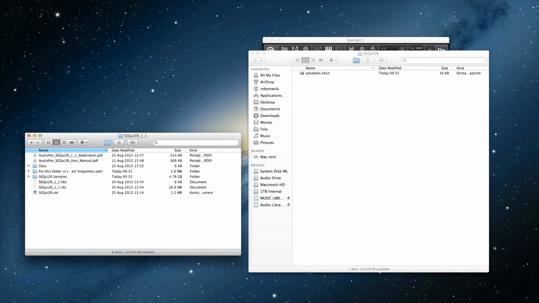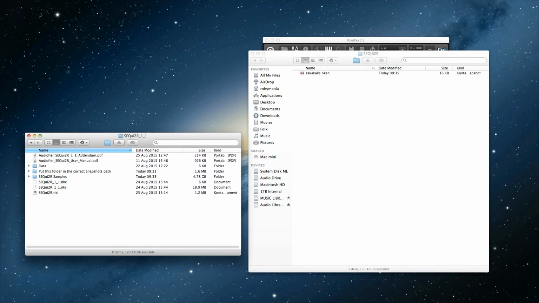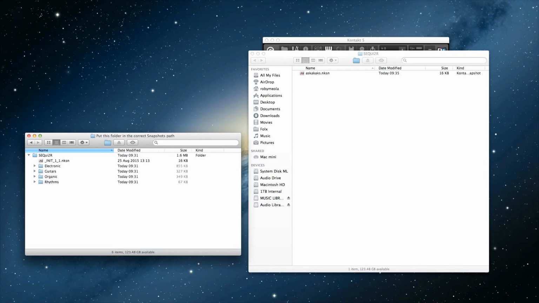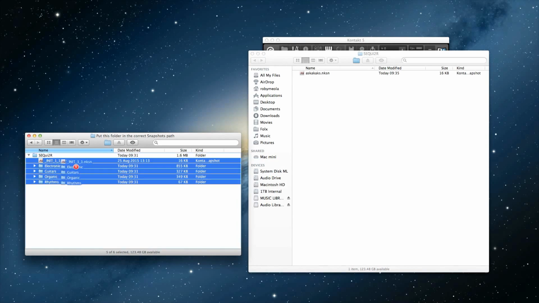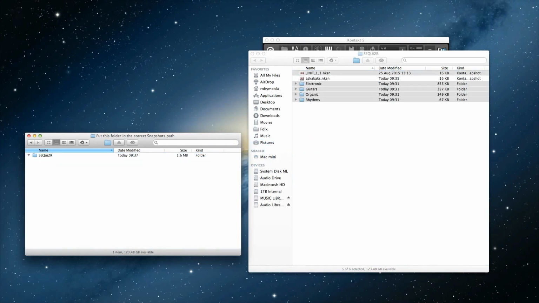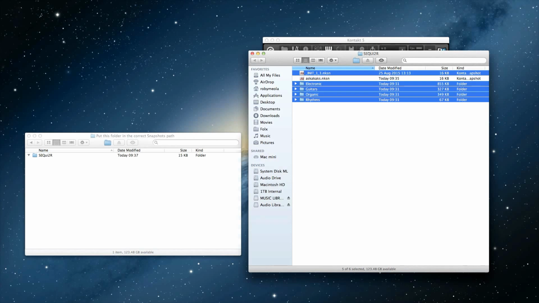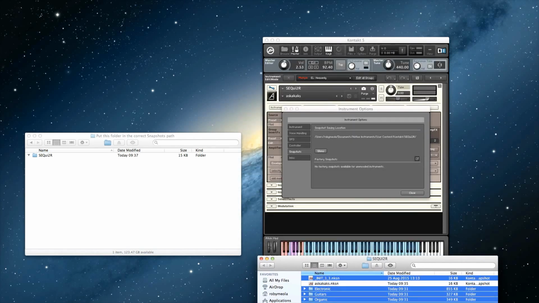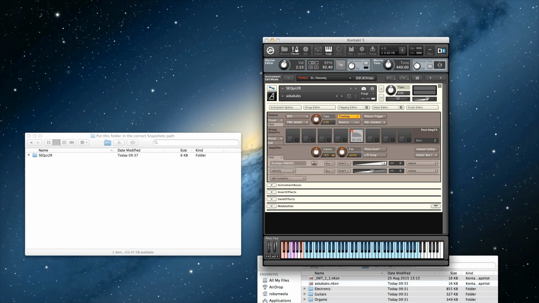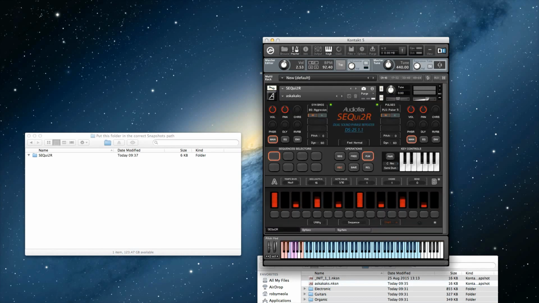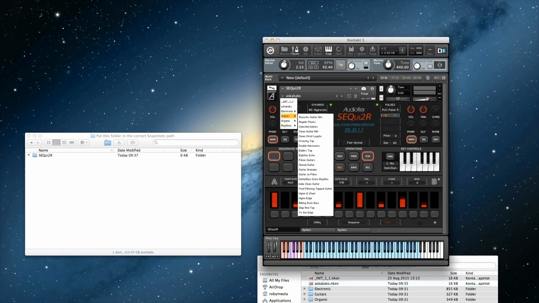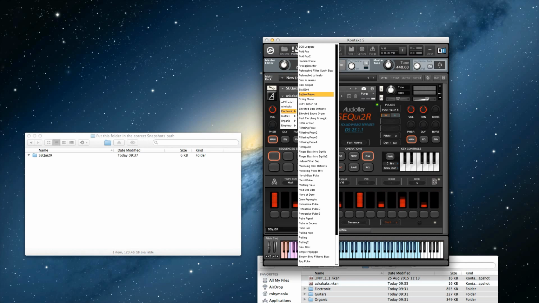Let's go back to our SEQui2R 1.1 folder, and we see this: put this folder in the correct snapshot path. So we double click it and get all the contents of this inside that. We can, for the moment, just put it there. Close the wrench, and now all the presets will be there available.